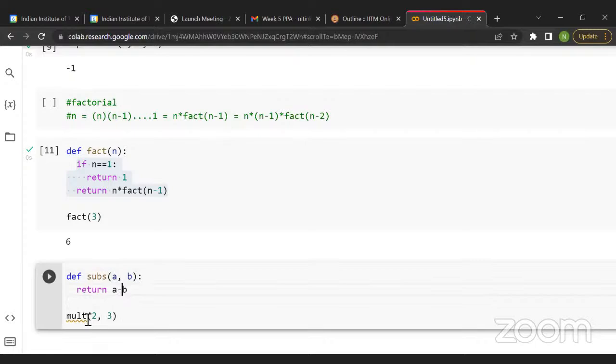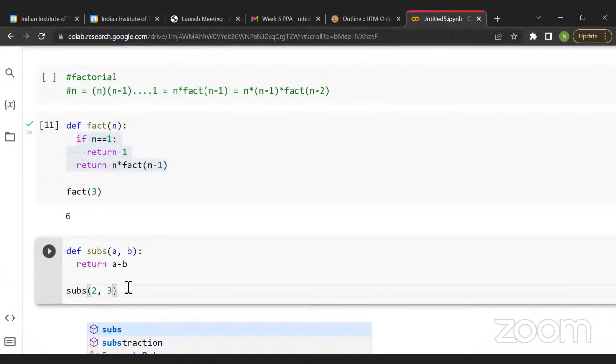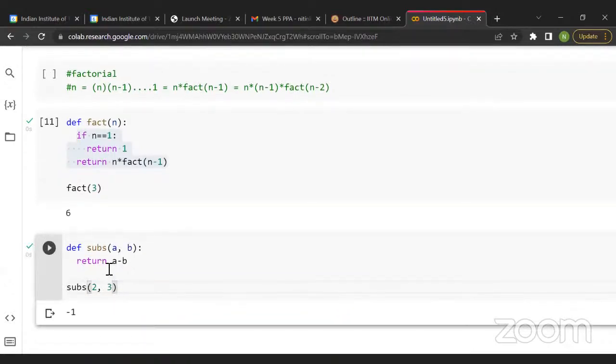So what will this function do? When I call it with 2, 3, a will be taken as 2 and b as 3, because parameters are taken in sequence. So it will return the expression 2 minus 3. But what if 2 should be taken as b and 3 as a? For that I have to explicitly define these parameters: b is 2 and a equal to 3. Will this function work now?